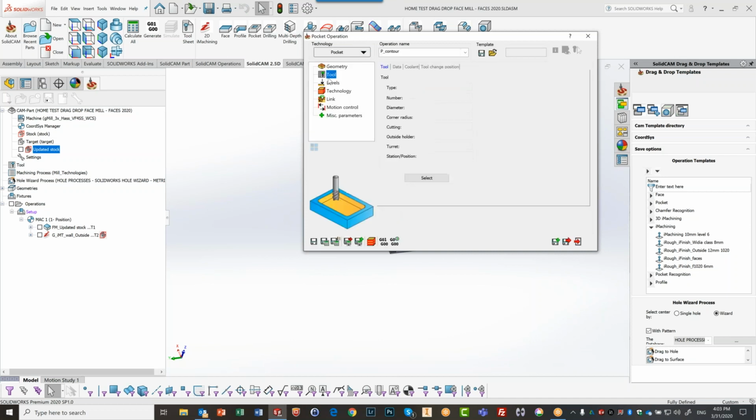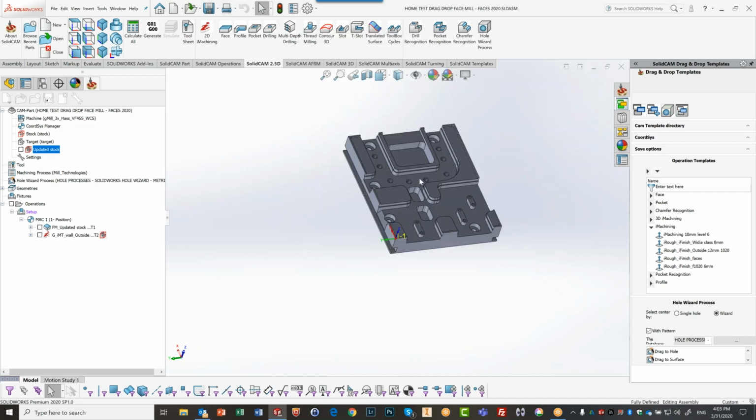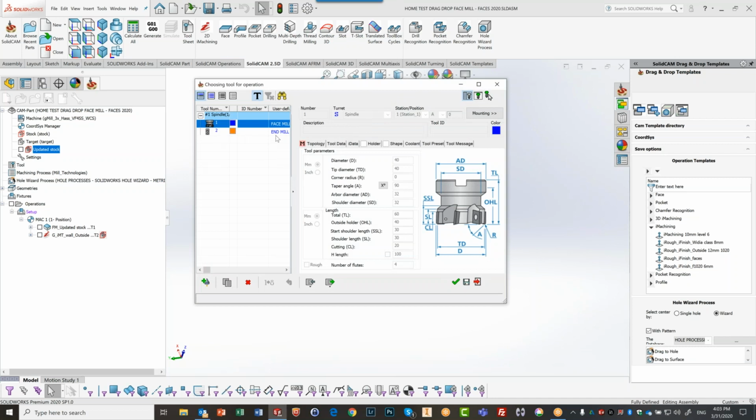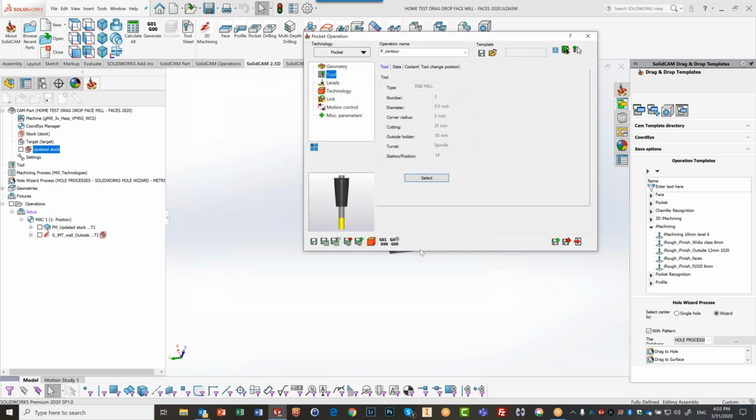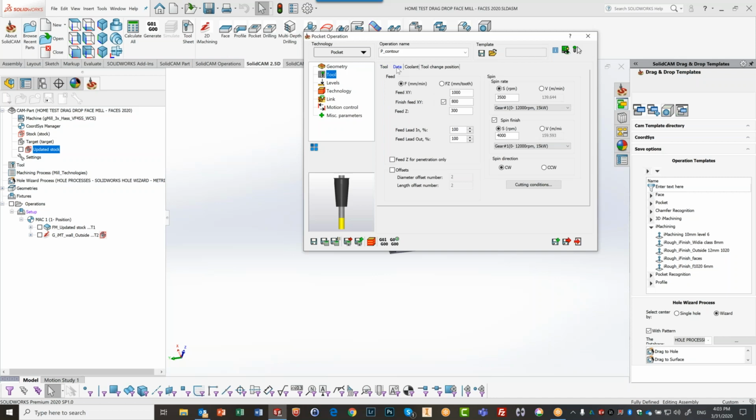Tool, I'm going to choose my tool. And remember that half inch tool that I created before? I'm going to use that exact same half inch tool. Okay? I'll accept that. And you'll note when I go over here, after I chose that tool, and I go to tool data, it uses the data that I had set up for this tool. Okay? Because iMachining didn't use this, but when I set up the tool, this is what I had.